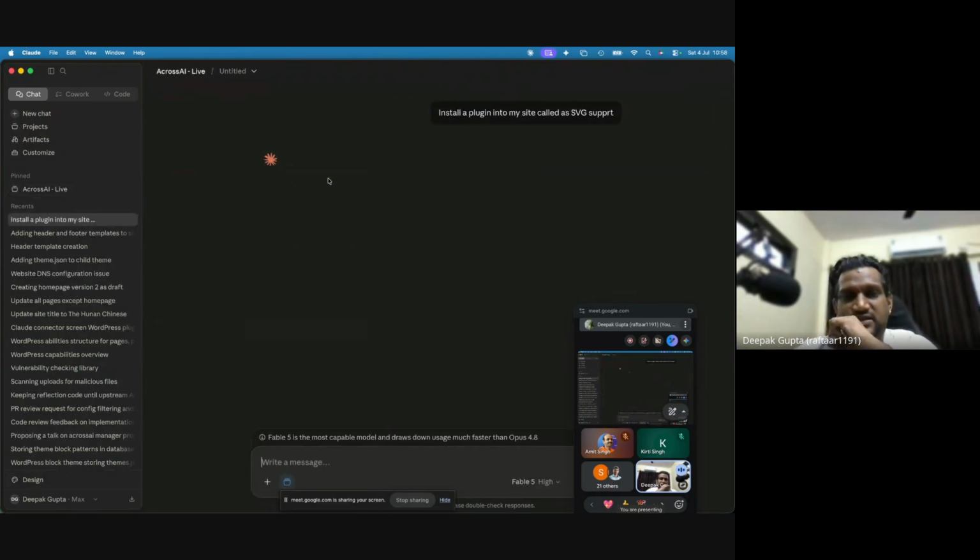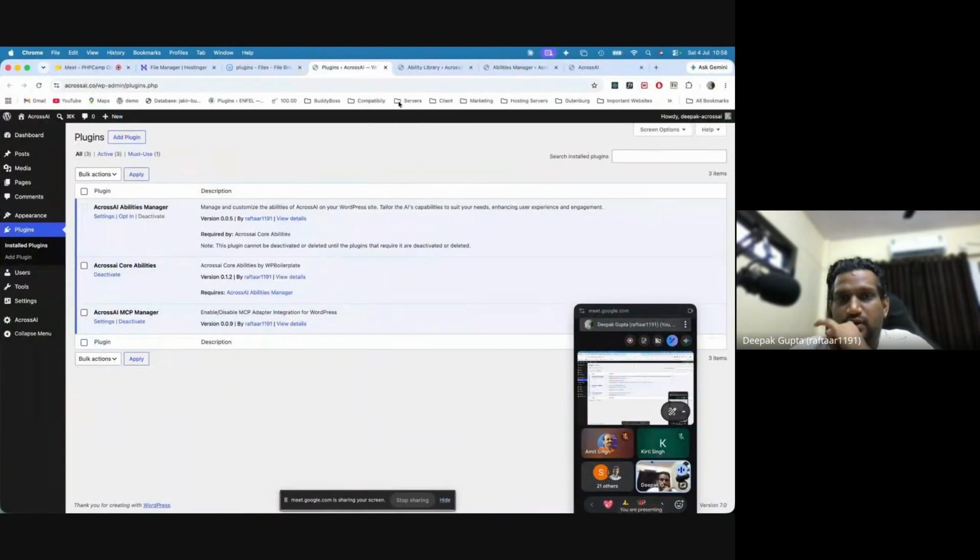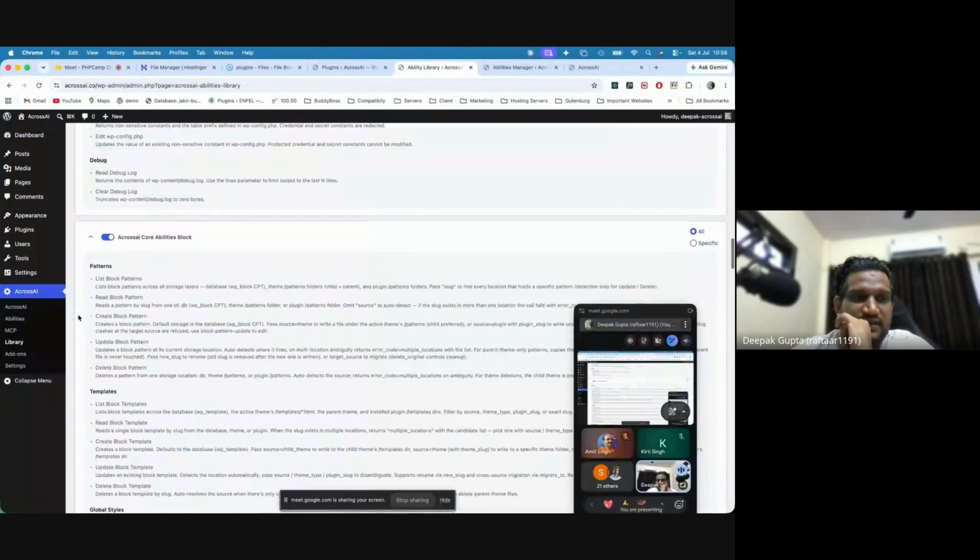So I have just mentioned that you need to install a plugin into my site. What is happening now is it is finding the tool. By default, WordPress gives three tools.